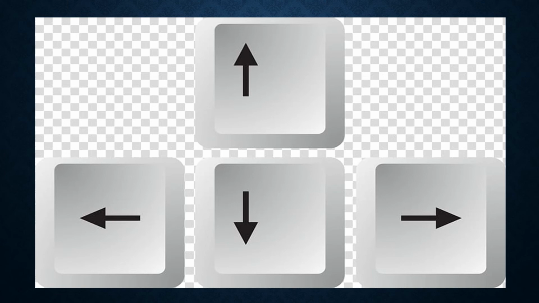Students, these are the arrow keys. In the arrow keys, we have one up arrow, one down arrow, one left arrow, and one right arrow. All these keys are known as arrow keys. They are known as arrow keys because they are marked with arrows.